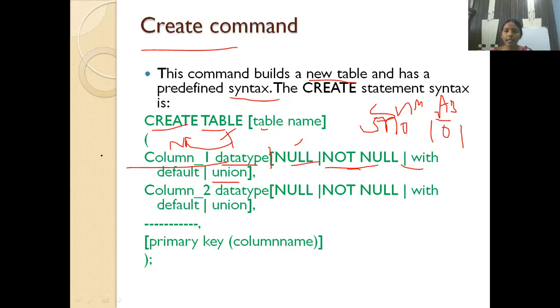Column name, data type, column name, data type, and every column must and should be separated by comma here. So here also we have comma here, and at the last we have a semicolon at the end of the table. See here we are having semicolon.